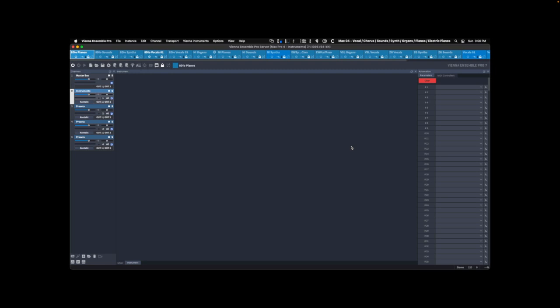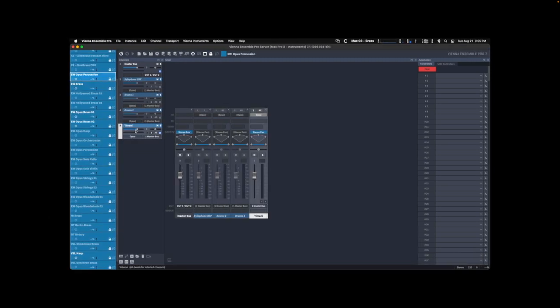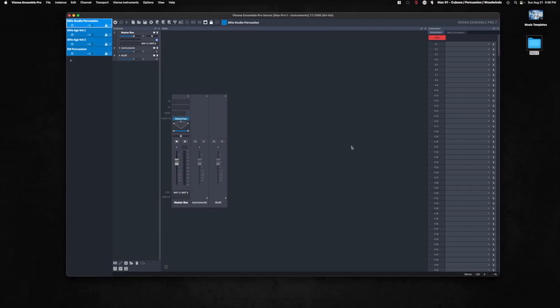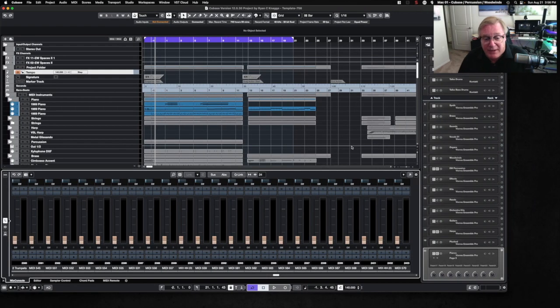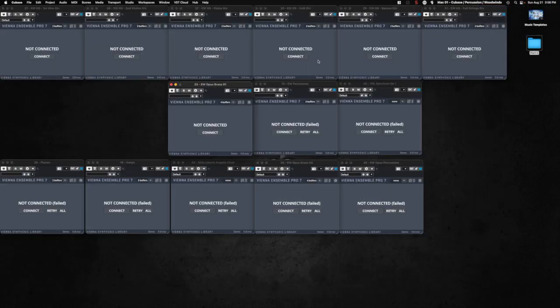So let me jump back from computer 4, computer 3, computer 2, computer 1, my mixer, my editor, and my main workspace within Cubase. Now, I have another screen I just wanted to point out. If you are using Vienna Ensemble Pro, I did this too. So I separated all my connections here on this screen so I can easily go back and reconnect to certain things and turn off certain things quickly. Just a nice little touch.